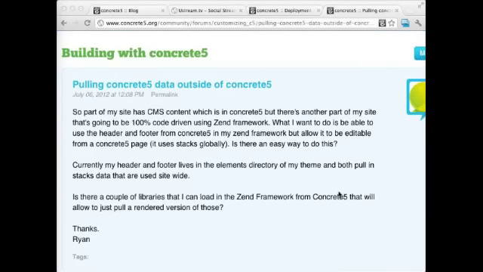What I want to be able to do is use the header and footer from concrete5 in my Zen framework app. I still allow the header and footer to be editable from concrete5, so it uses stacks and other good stuff, but just depend on that from my Zen app. Yeah. So is there a way I can do that? I just kind of want to have libraries that I can load into Zen that would render the concrete5 header and footer, but not deal with everything else.